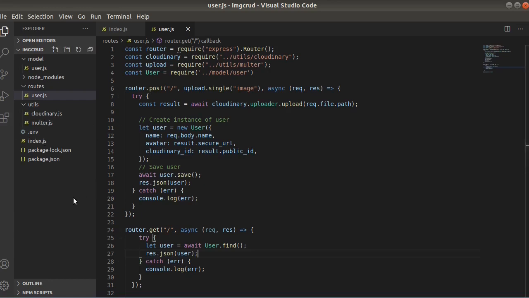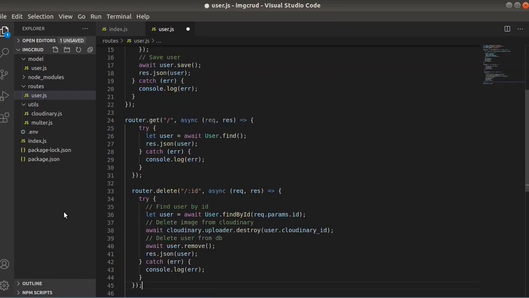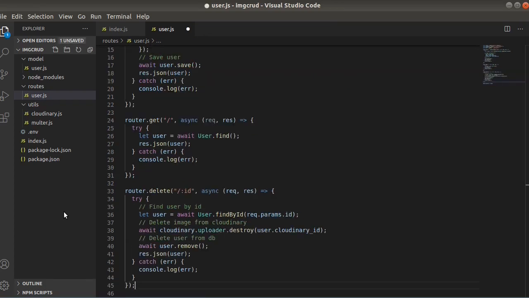Now delete request. I'm pasting the code just to save time, and I will be explaining. So here we are making request to slash user and then user ID. So first of all we are finding the user by ID, and we have used Mongo's find by ID method, and we have provided request.params.id because we are providing ID into params.